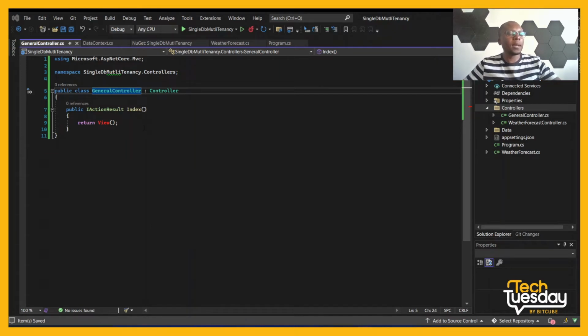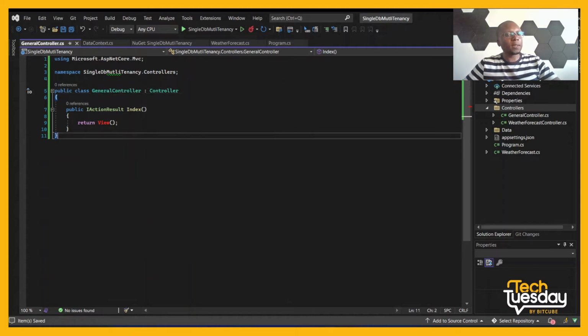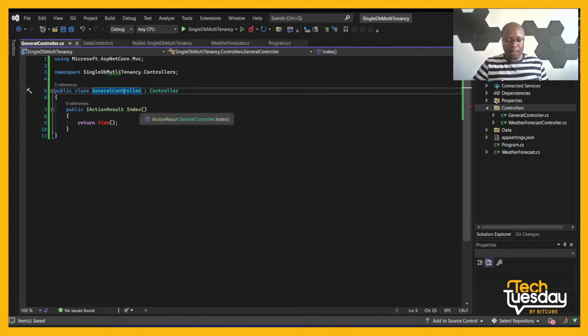We want to add a couple of endpoints, which we are going to use Postman to query and just make sure that our configuration on the DB context is talking nicely to our in-memory database. And then that will enable us to just see a couple of results on the tenancy that we're going to be playing around with.